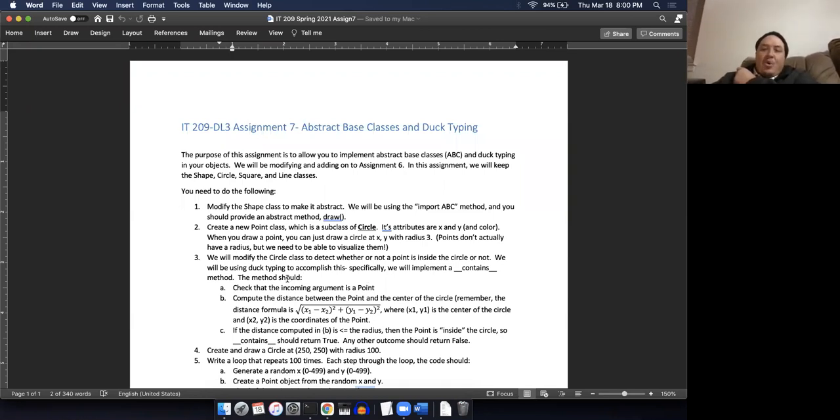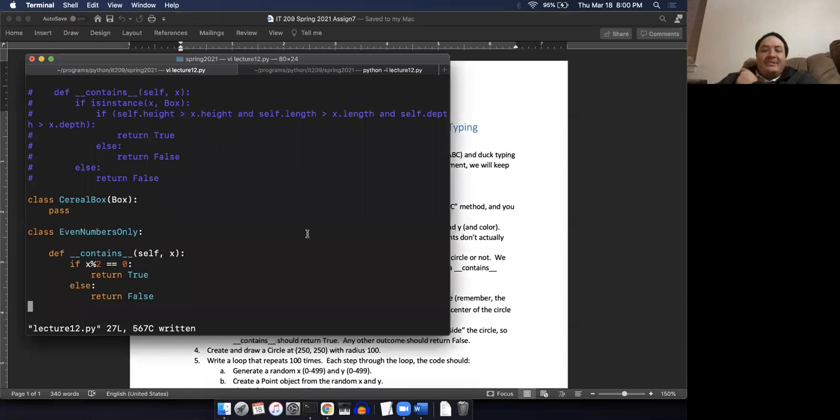So do I need to review anything with regards to abstract base classes? Okay, the first question part of the assignment. Yeah, sure. So this part right here where we're modifying the shape class to make it abstract. Let's just quickly review making something abstract.